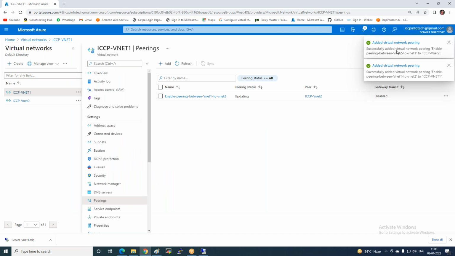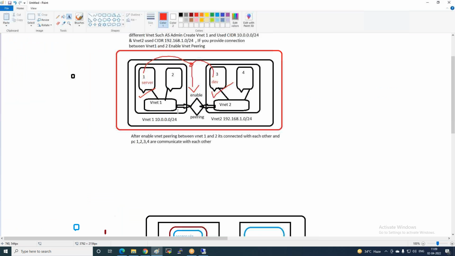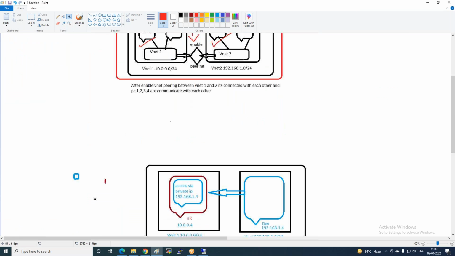Now you can see that the two peering connections are deployed. Clear, everyone? And now it's updating. The status shows the connection is being established. But guys, you should always remember one thing.